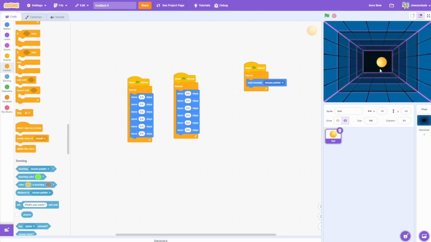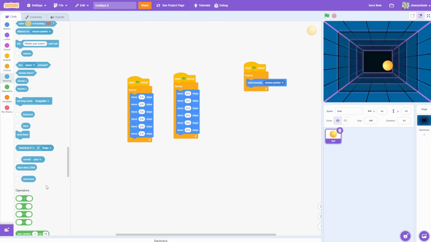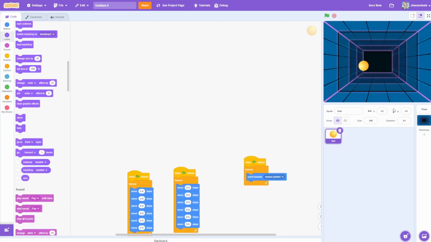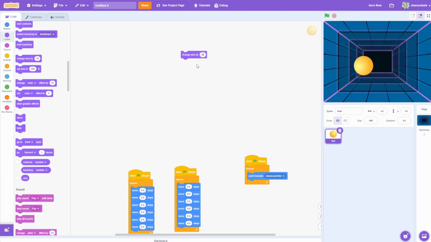Now that is done. What do you guys think we could do with this? Do you think we could make like an obstacle course or something? Well, this is what I'm going to show you guys. Another thing, you can change the size of this guy. So let's just say change size by 10. I guess 10 bigger. But you can also do negative 10. Bam. So when we click this, it shrinks.